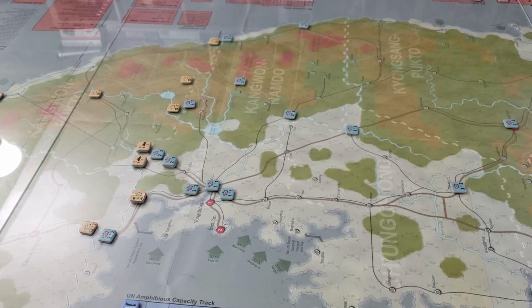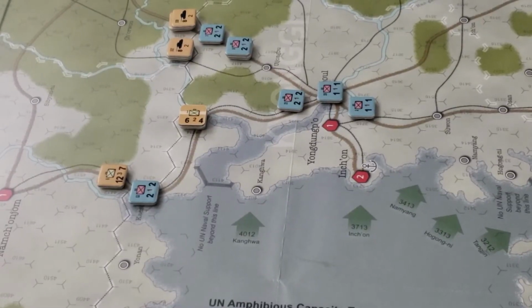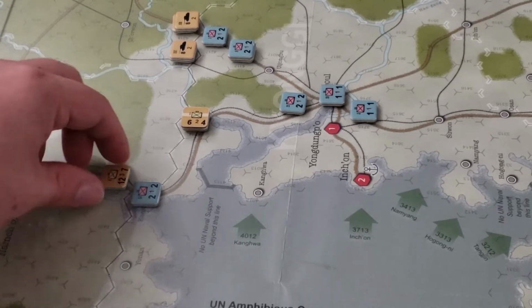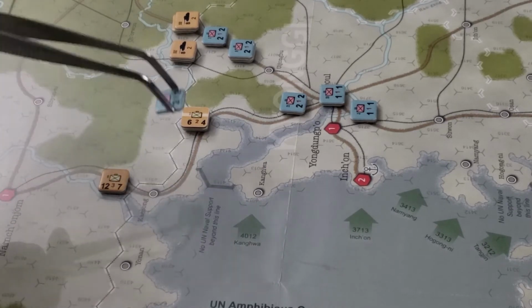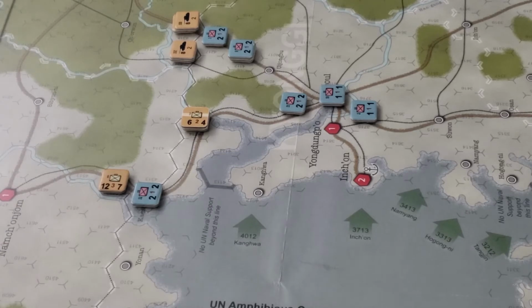So let me put a break cut here and we'll come back and start executing those. Okay, let's start this next operation sequence. We're going to use one of our ops points. We're going to activate this unit here. We'll just rotate him to denote he's activated for the moment. And we're going to attack into this space here with this unit.